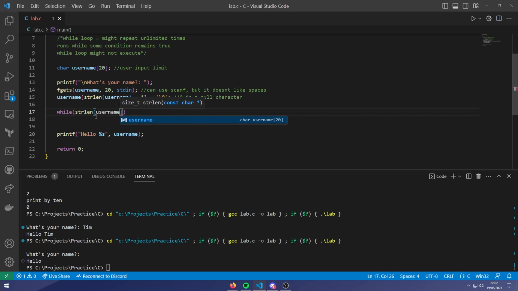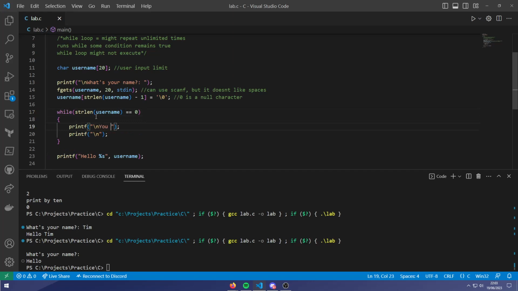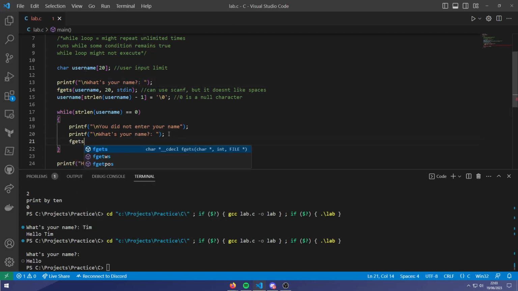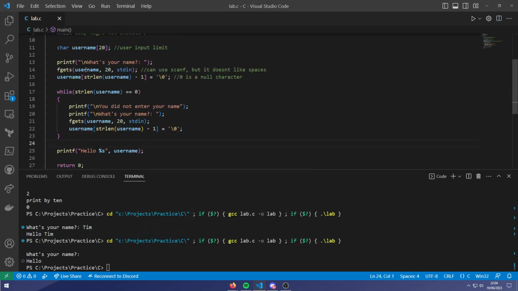So we're going to do the string length of username equals 0. While the string length equals 0, we're going to say you did not enter your name. What's your name? And we're going to prompt the user one more time for the name. This is the exact same thing we wrote up there. We're just getting the user input again, defaulting it to 0, with that null character at the end here. Same thing it's doing up here. We're just doing it one more time in the while statement, just to make the user put in a name.